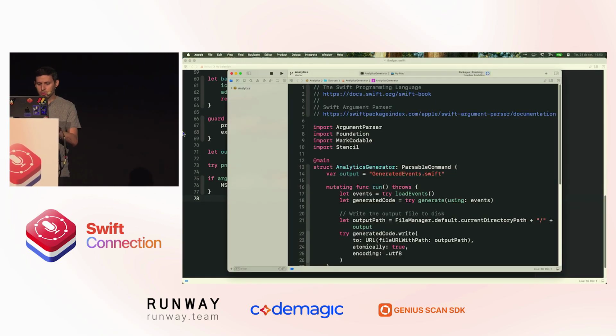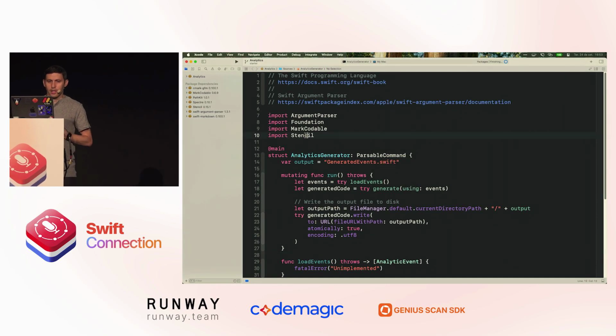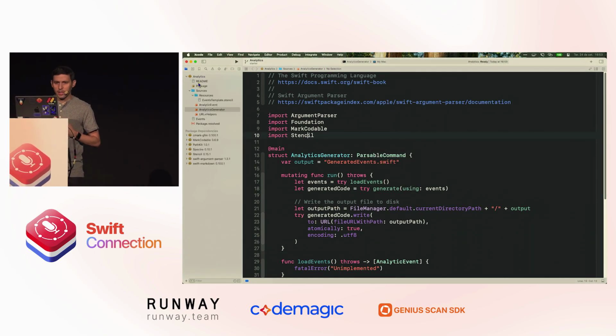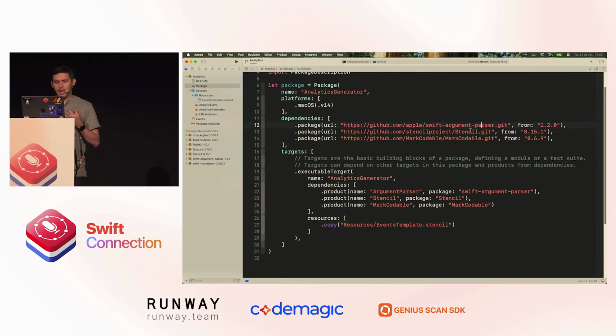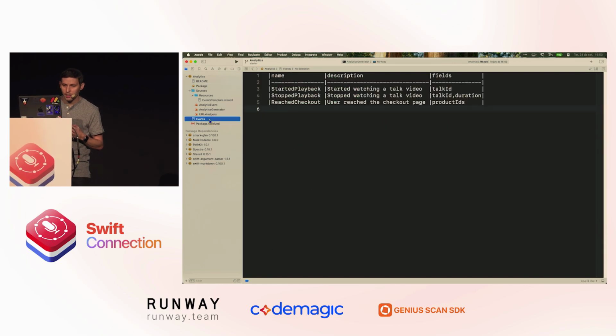live coding. I'm going to do xed period, which is going to open the current Package.swift file. And you can see here that we have a package ready. It already has the argument parser as a dependency. And I added Stencil, and I also added MarkCodable. Why do I have this dependency here? You can notice that I have events here.